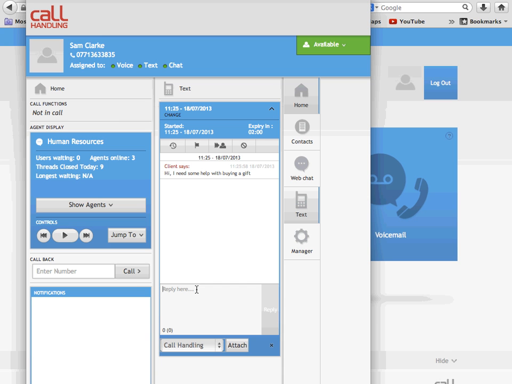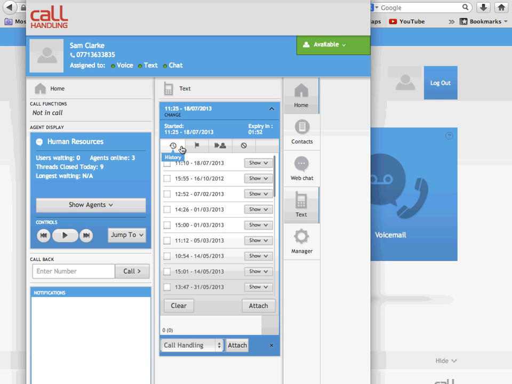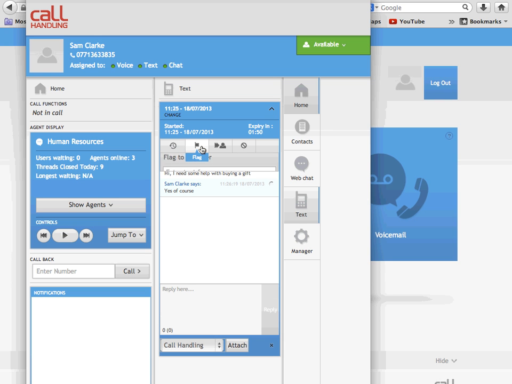Sam can free type, and when he presses send, the message is converted and sent by text to the client. Just like web chat, he also has the facility to obtain history of previous chats, flag or forward conversations, and he also has the ability to block the client from future access to the service.